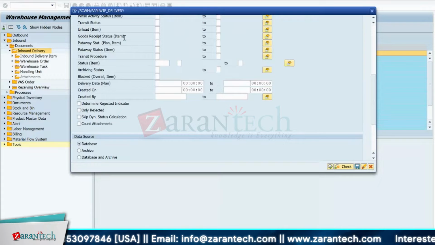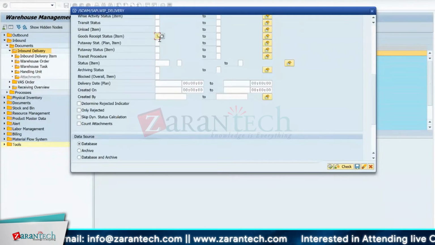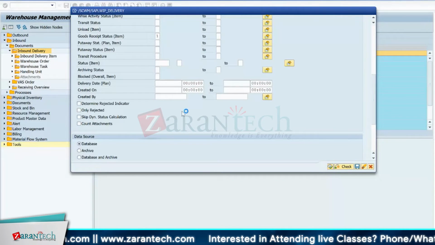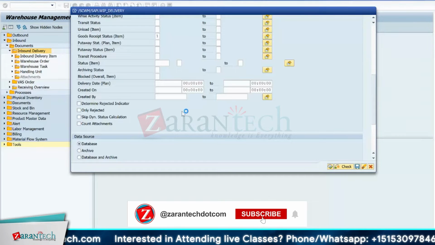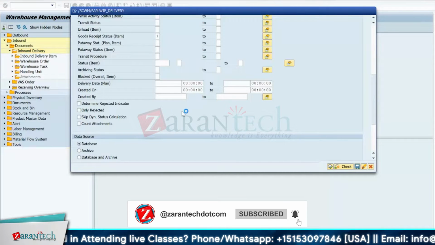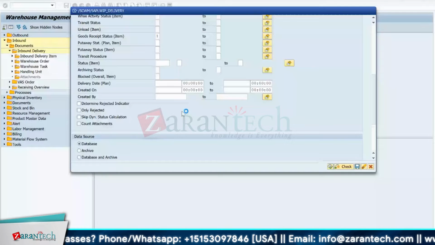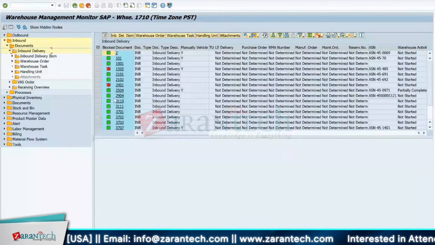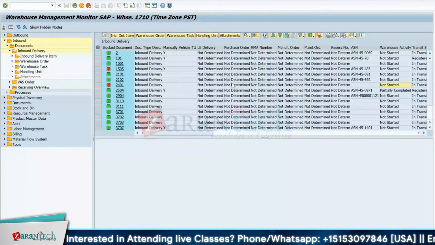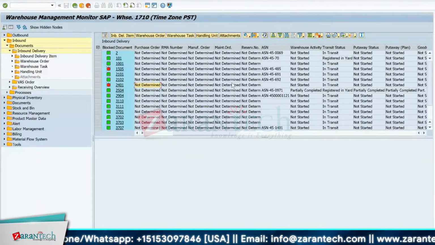Okay, so GR status I would put as 1 and I will execute. So one is not yet started. So that's why I have selected one. And you can see these are the inbound deliveries for which the goods receipt has not yet been started. So as I mentioned, you can use this to do a lot of activities and also to view, I mean, from a reporting perspective as well, you can use it.